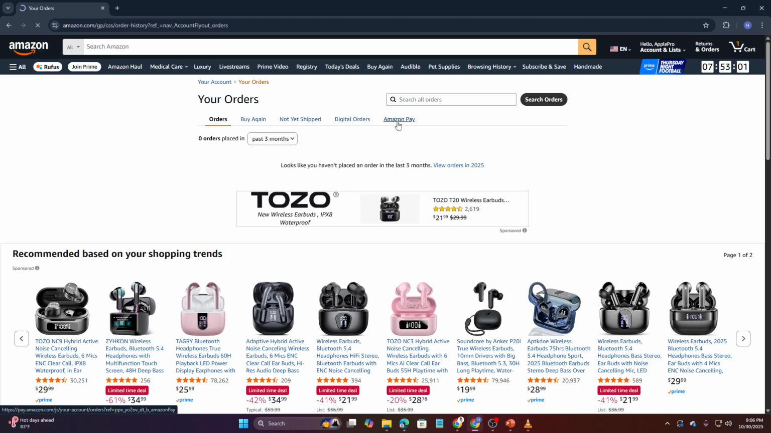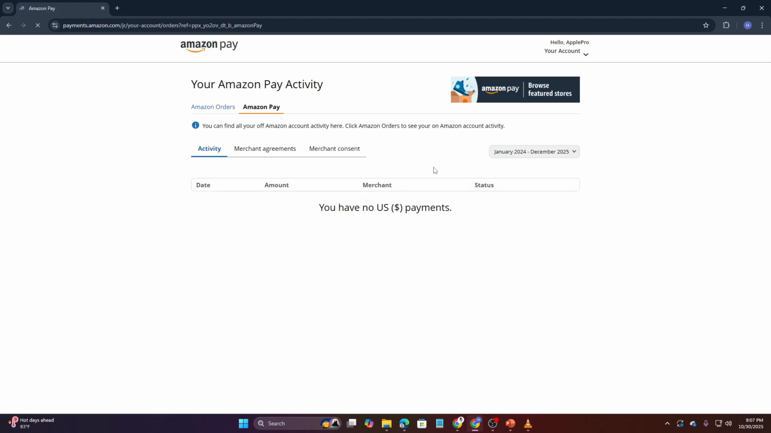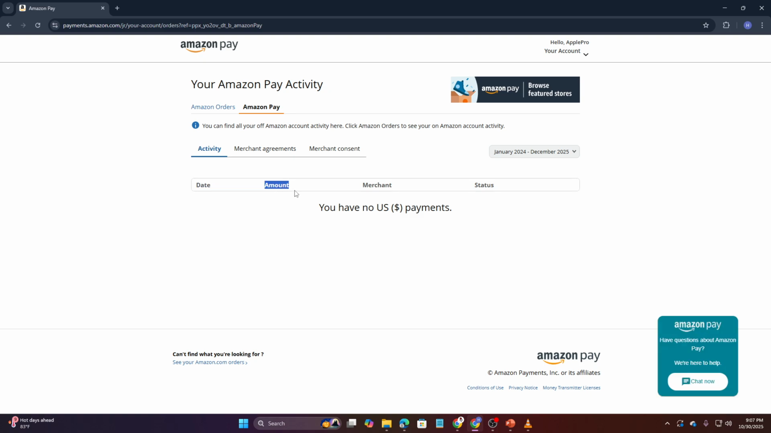You'll now be directed to the Amazon Pay dashboard, which might take a second to load. Here, you'll see your full transaction history. Every payment made using Amazon Pay will be listed here. You can view transaction details, check payment status, and even download receipts directly from this page. It's a simple yet powerful way to keep track of your online payments and ensure everything is in order.